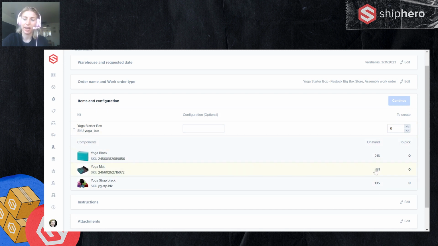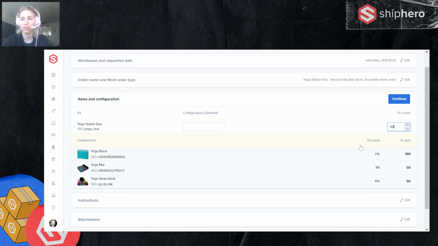So we see here how many we have available. What's good to note is you can make your work orders in advance. So if you maybe don't have enough yoga mats yet, but you have a PO coming in, you can pre-make this. It will let you proceed if you go above this number in terms of creating it, but you won't be able to build it until you actually have the items. But this is giving you a guideline of what you actually have available. And as you'll see here, I put that we're going to create 50 of these since we need 2. This defaulted that I'm going to have to pick 100 of these, 50 of these, and 50 of these. And that is all set.